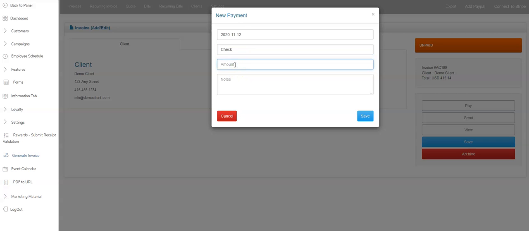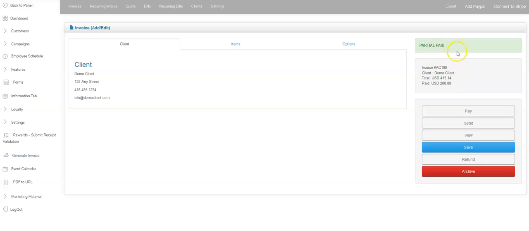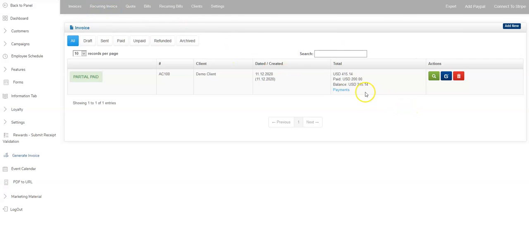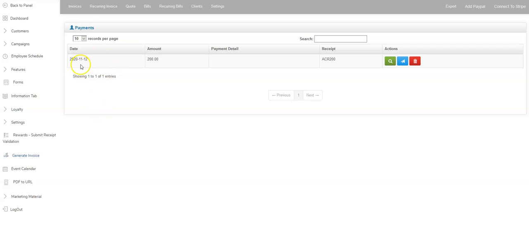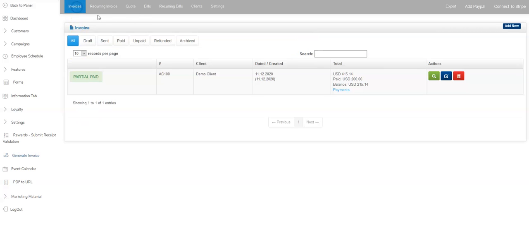I'm just going to put a partial payment on this, so I'll put $200 on this, and I can put it in notes here. Hit save. Now it says partial paid. So I've got a payment of $200, and there'll be a balance showing here when I come back over here. So you can see the balance of $215. Again, you can pay the whole thing, or you can make different payments. And when you click on the payments link here, it'll show you all the payments related to that specific invoice. Okay, so that's pretty straightforward, I think.